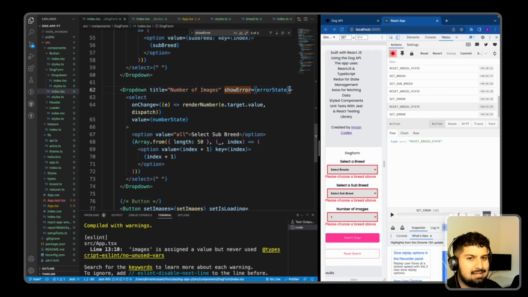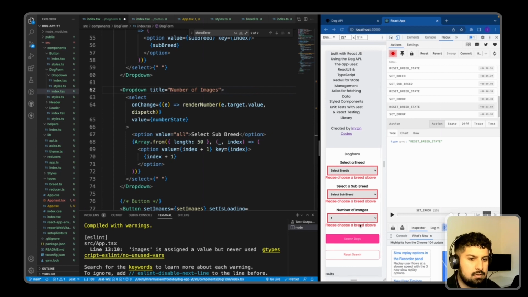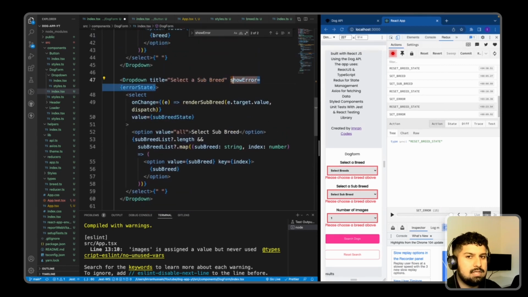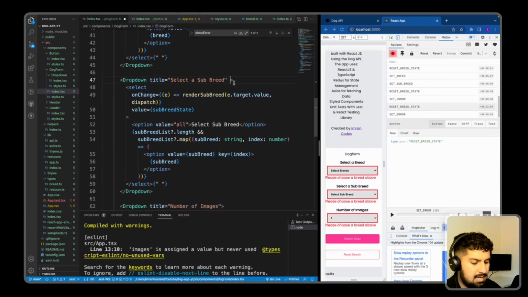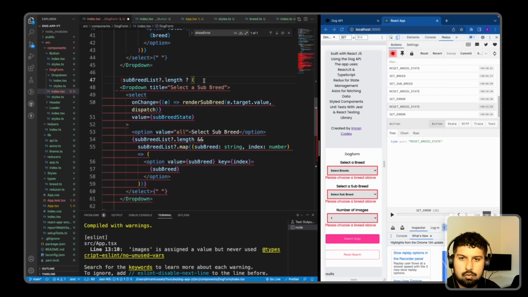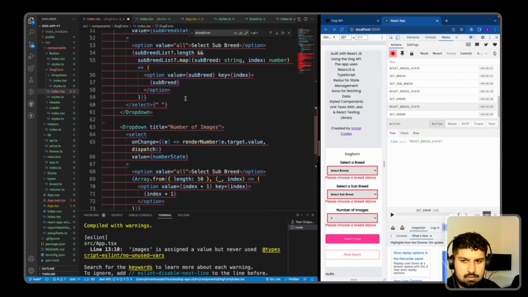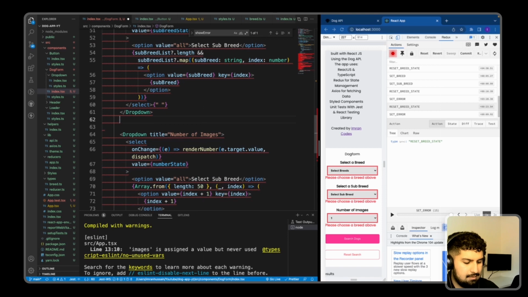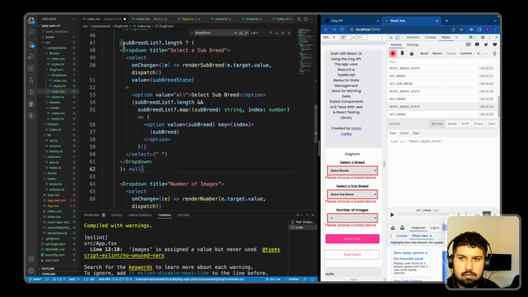So I don't want to pass in the show error prop on the number of images one because it's always got a default. I also don't want to pass it into the subbreed because sometimes there might not be a subbreed, and I want to conditionally render this subbreed now so that if there is a subbreed, then we want to show the drop down. So all I'm going to do here is get the subbreeds length. If it does have a length, then we want to show this as a drop down. Otherwise, we want to render null. So underneath here, I want to render null. So now within this block, we are rendering the drop down here.